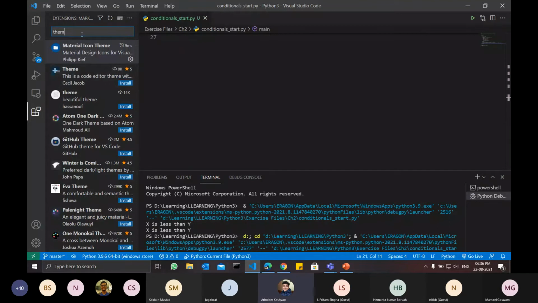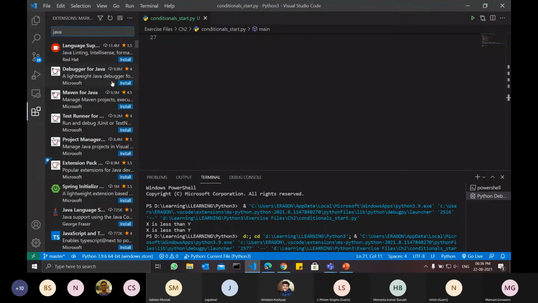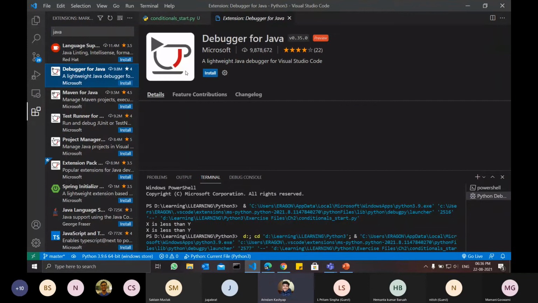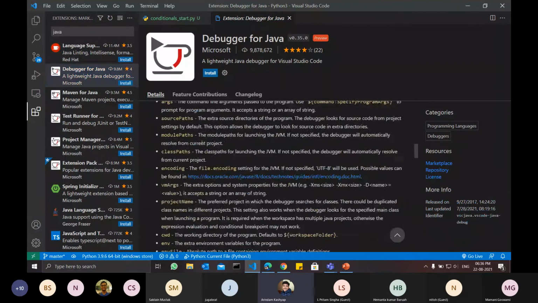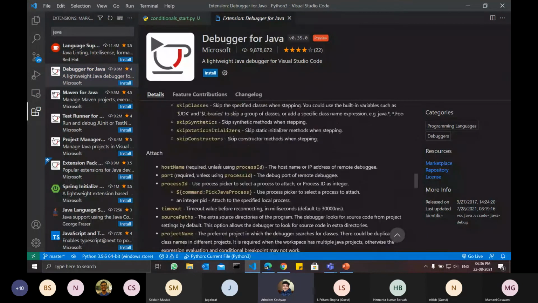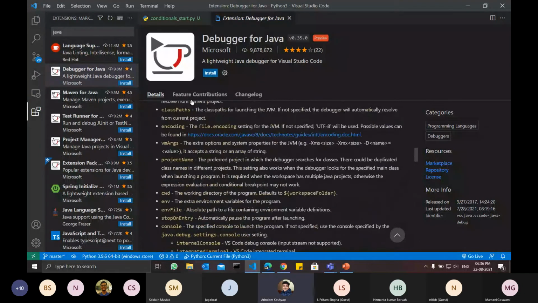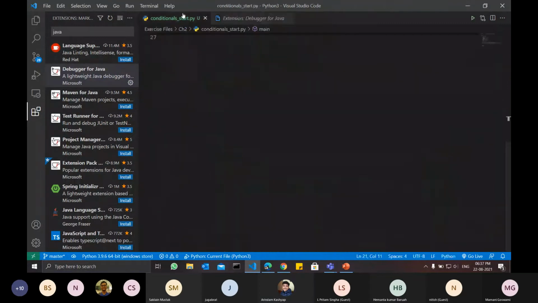Suppose I want to do a program in Java. If I click Java, this is the debugger for Java. You can install this, and it will show a lot of commands that you can do. You can read this. So if I install, I got install, and you can use this also for some Java programs.